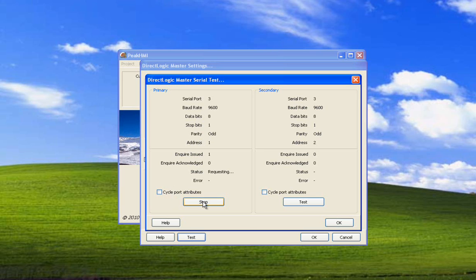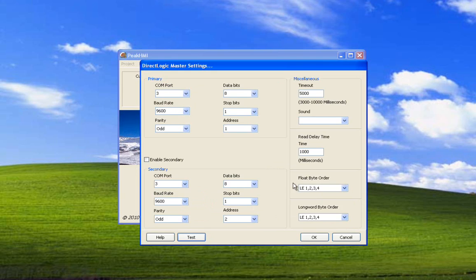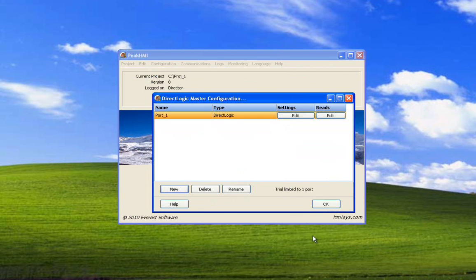So we'll select Test, and we see that issued is incrementing, acknowledged is incrementing, so we know we have communications with the DL05. Select the Stop button, select OK, select OK.